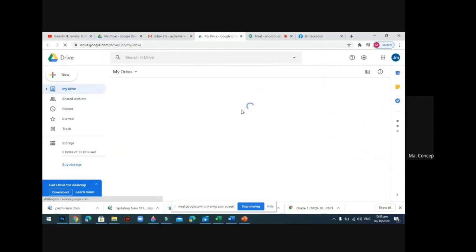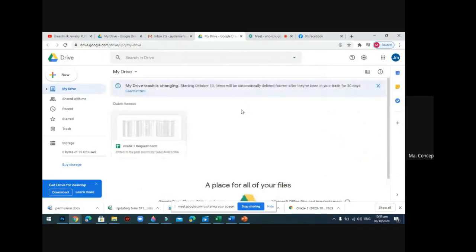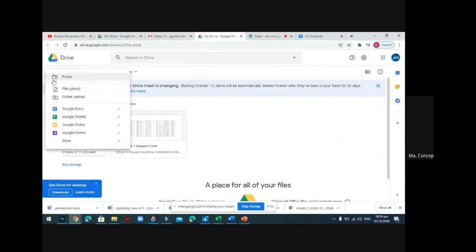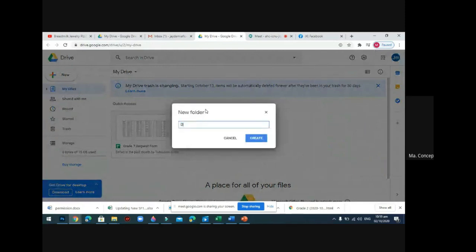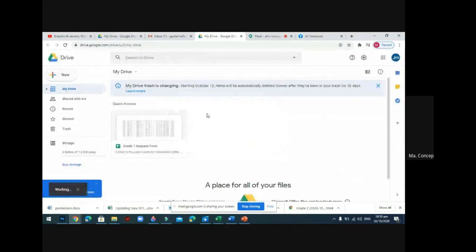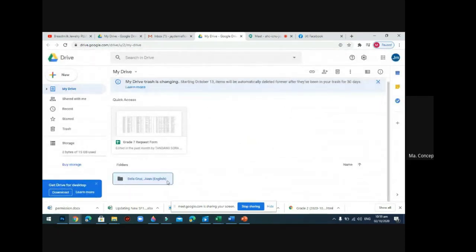There's a different way on how you can upload using your laptop and how you can upload using your cell phone. So when you are using your laptop or computer, just click this icon, New. Once you click this, click the word folder. And right there, say for example, your surname is De La Cruz, Juan. Say for example, this is for your subject in English. So type it in there. Press enter or press create. You will see in this button the folder that you have created.